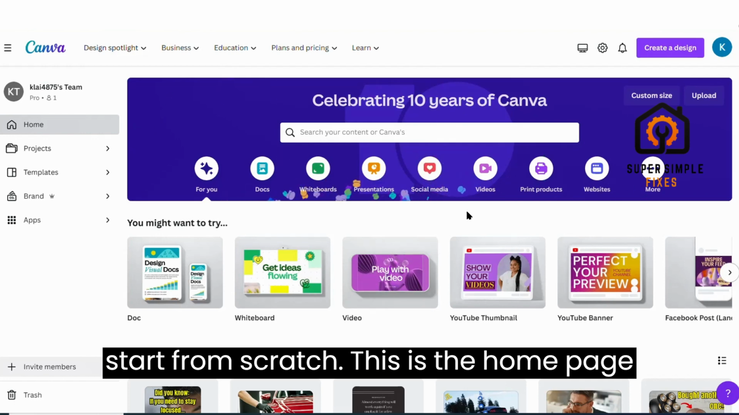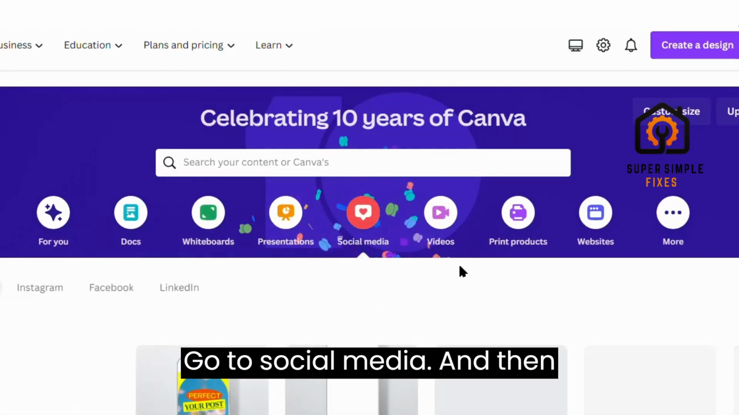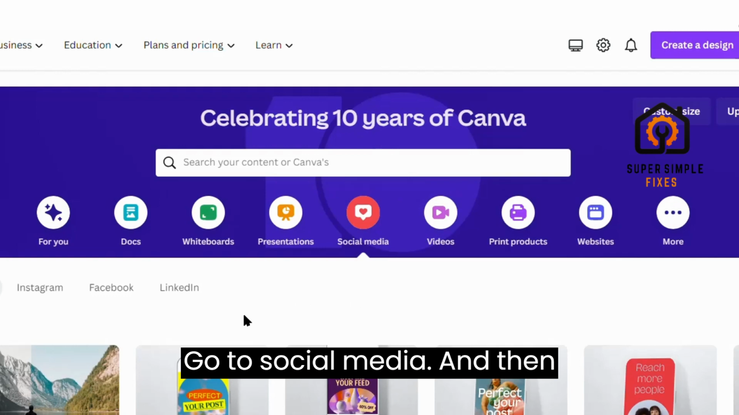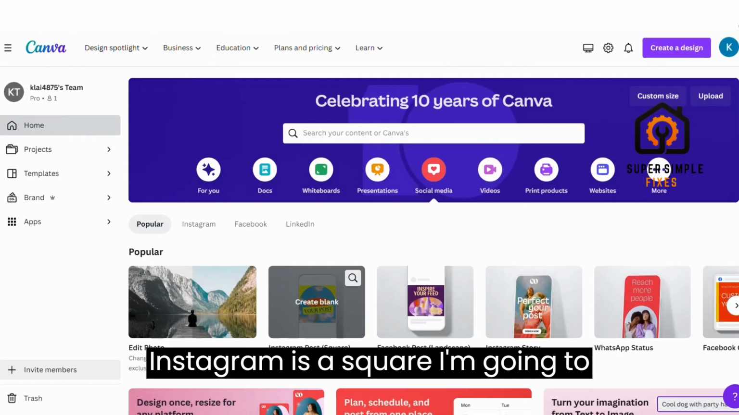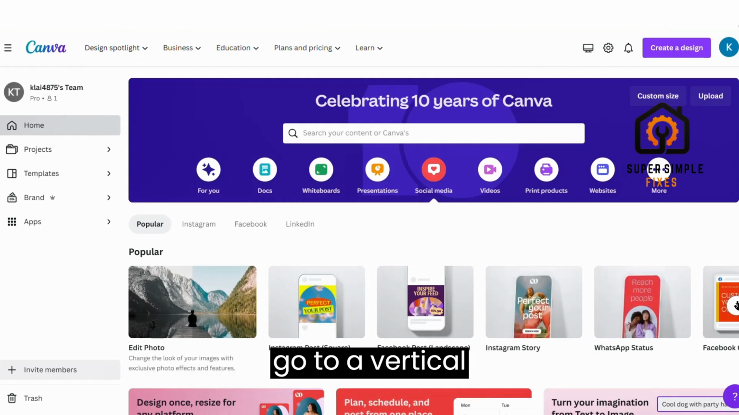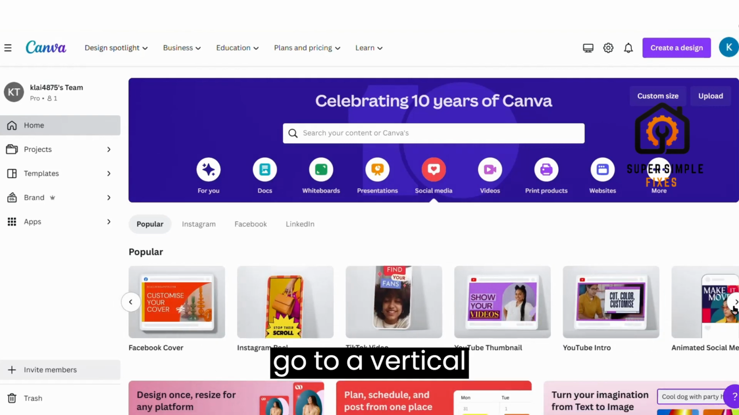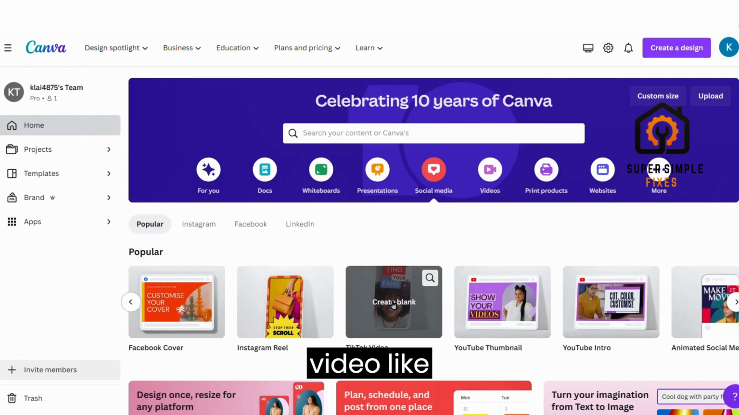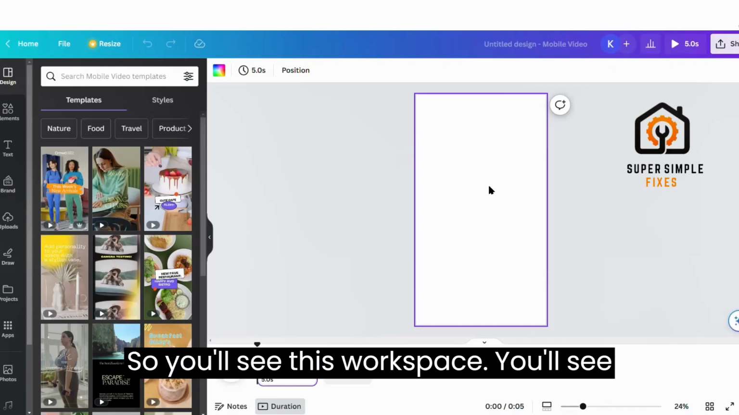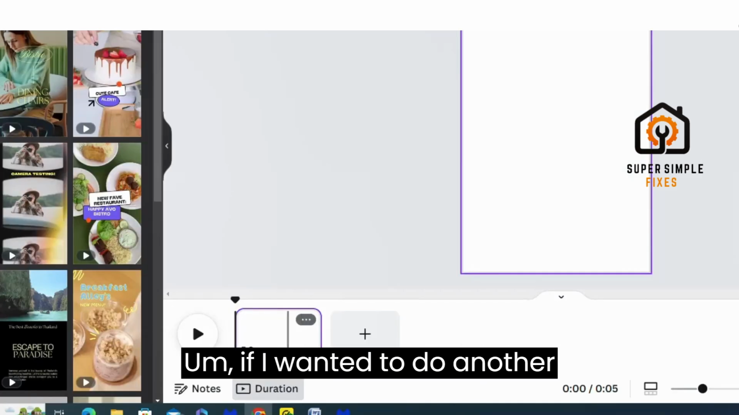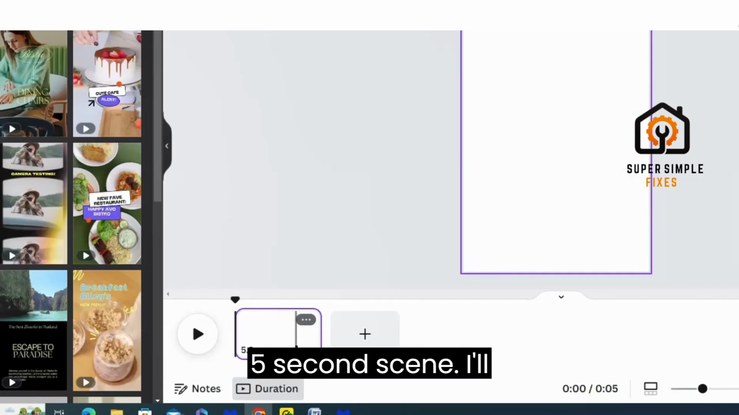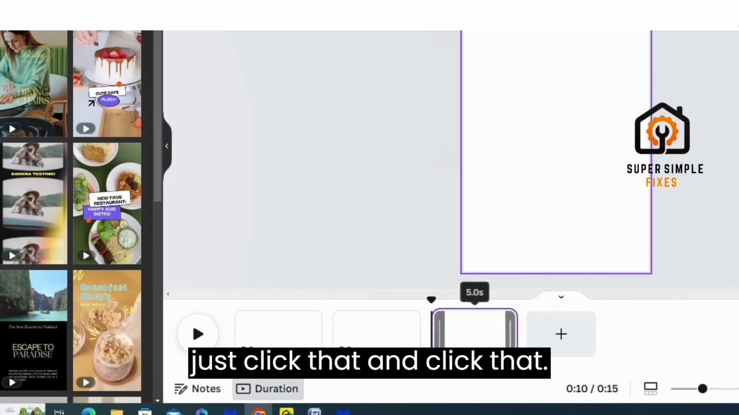This is the homepage once you sign in. Go to social media, and then I'm going to do a vertical video. So Instagram is a square. I'm going to go to a vertical video like this. So you'll see this workspace, you'll see this little square right here. If I wanted to do another 5-second scene, I'll just click that and click that.